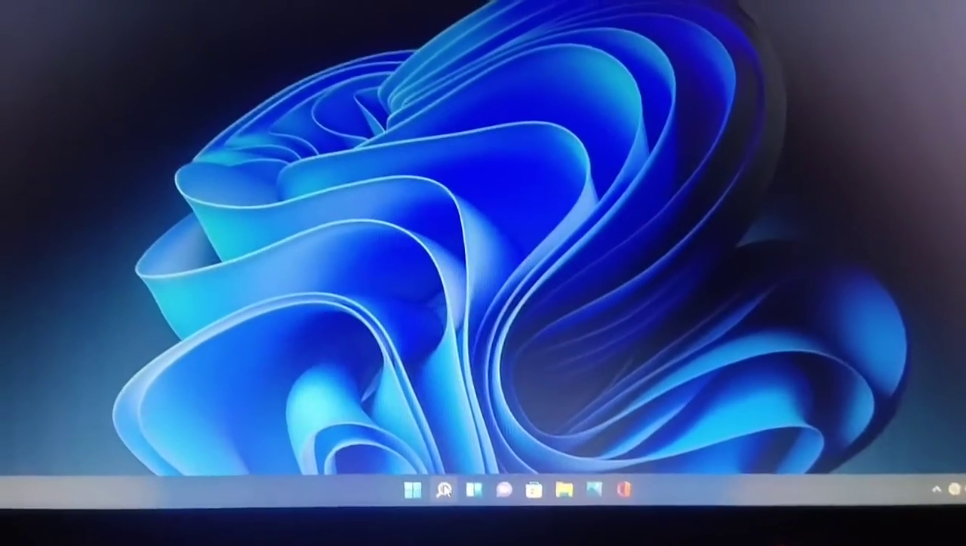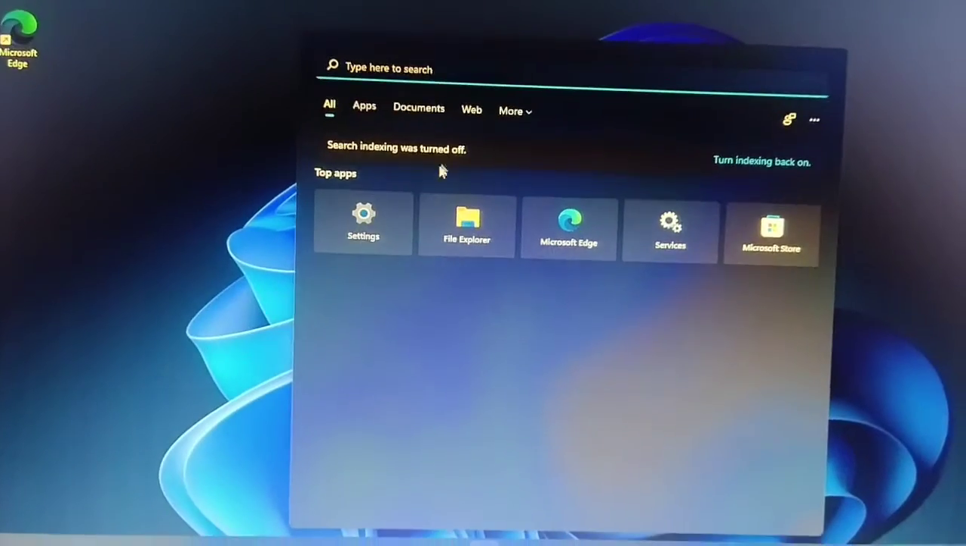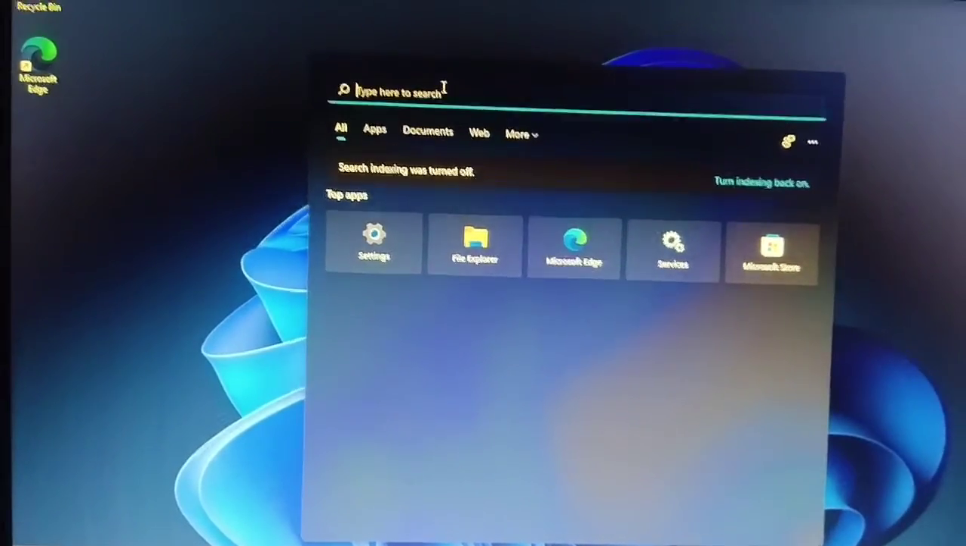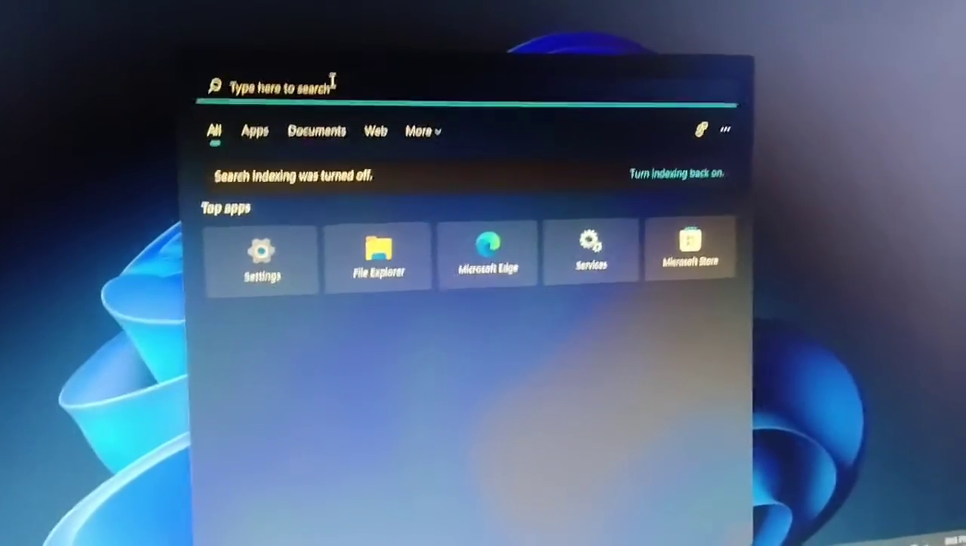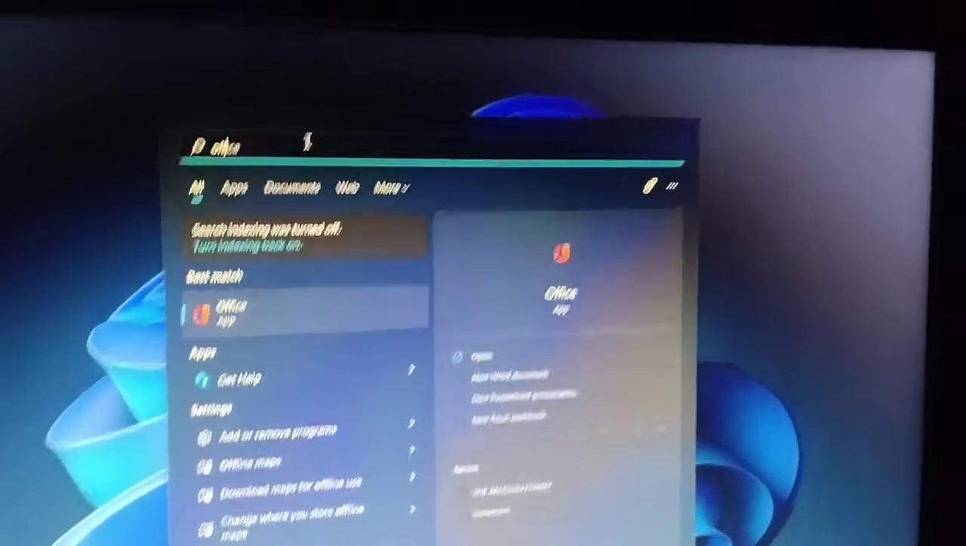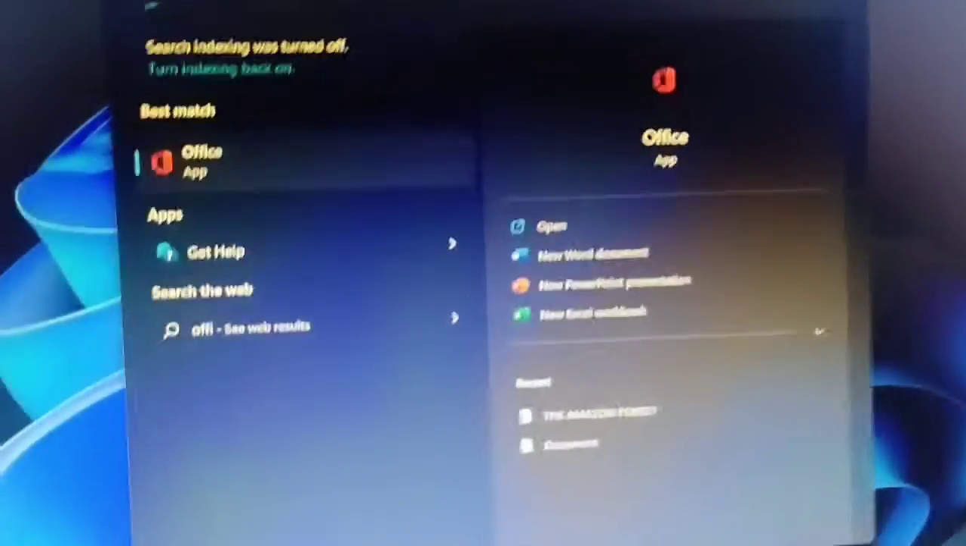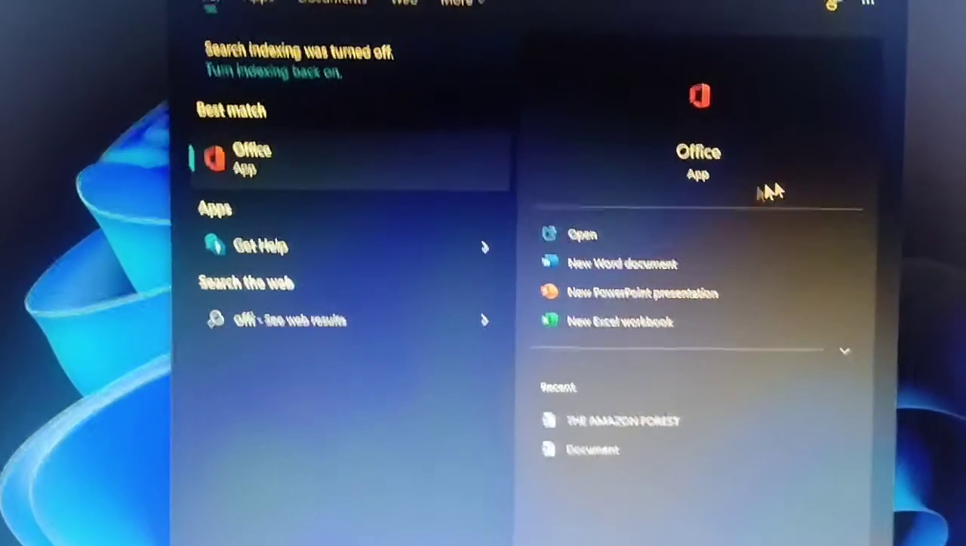Then the search. For example, search for Office. You can see here, the Office program.